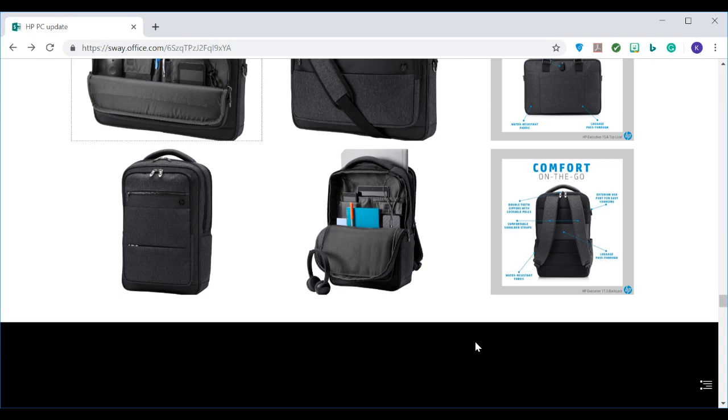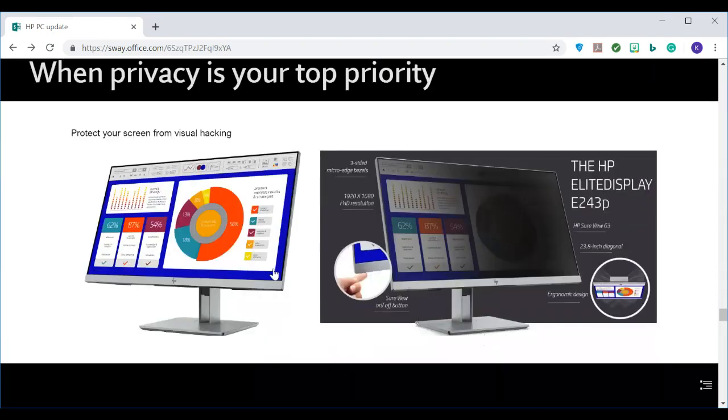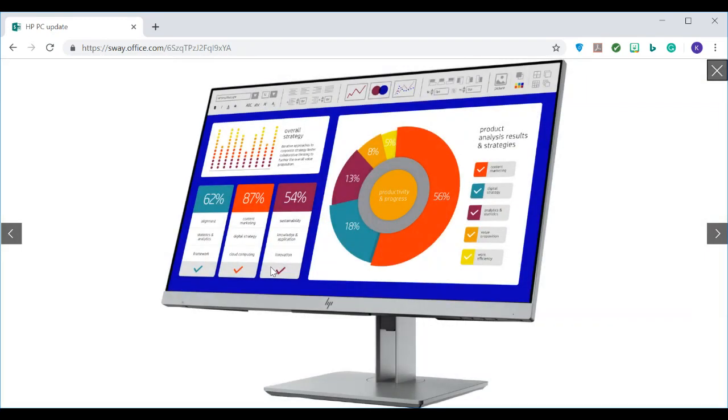So now let's go to the HP displays. So what's the latest in the HP displays range? So when privacy is your top priority, I'm happy to show you the new E243P, P which stands for privacy, which is the world's first 23.8 diagonal display with an integrated privacy screen. So it helps protect on-screen data with a display featuring an integrated privacy screen that's designed to shield sensitive content while working in an office space.